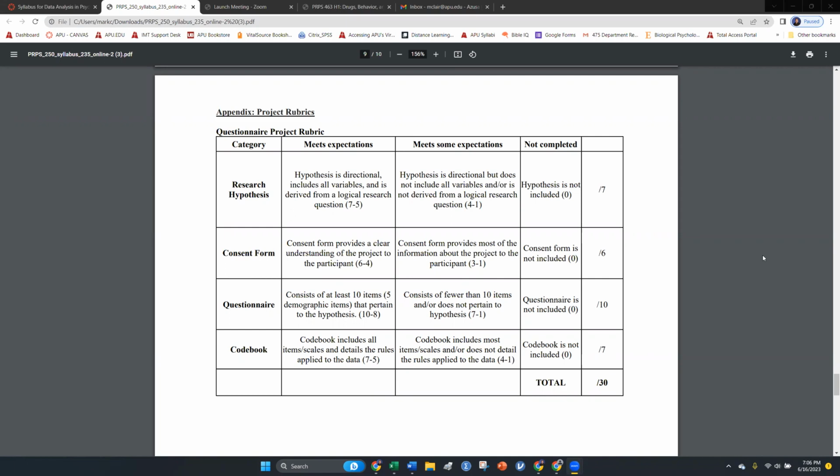So the first part of it is a research hypothesis. Then you have the consent form. Then you have the questionnaire and you have the code book. Most of you turned in a research hypothesis. The idea here, guys, is that you follow along from your SPSS book, looking at chapter 6. Chapter 6 talks about selecting and interpreting the inferential statistic. So this is basically what I wanted you to do in this assignment.